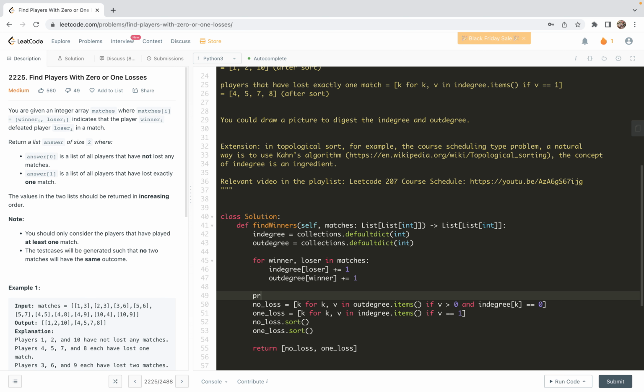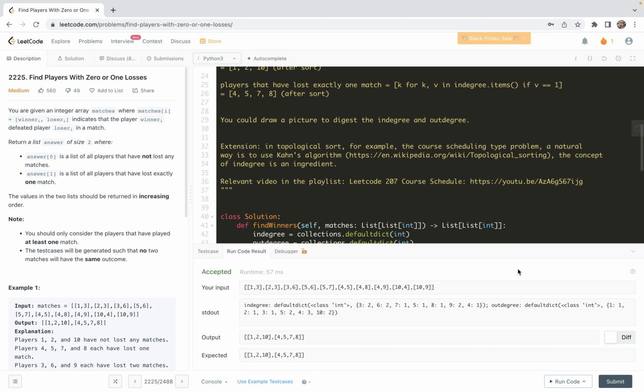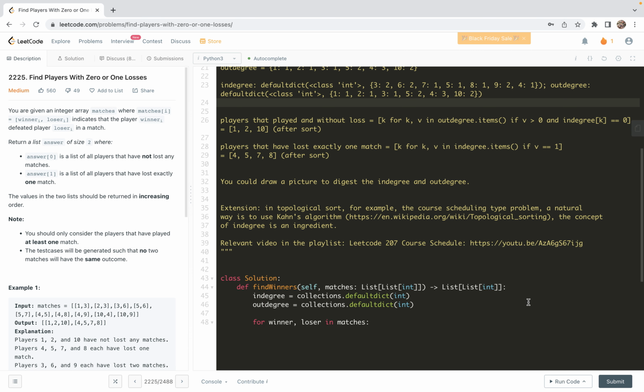As we mentioned, you can print out this in degree and out degree. For example, in degree, similarly out degree. Let's call it out degree. You can check for the first example, right? So this is the in degree and this is the out degree, and you can copy and compare with here, right?